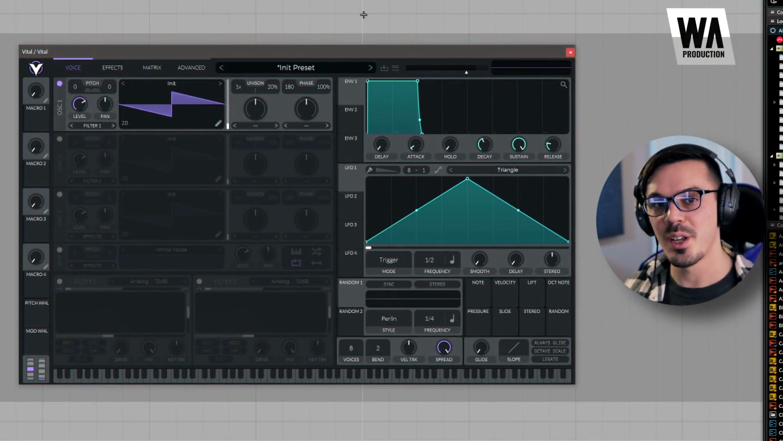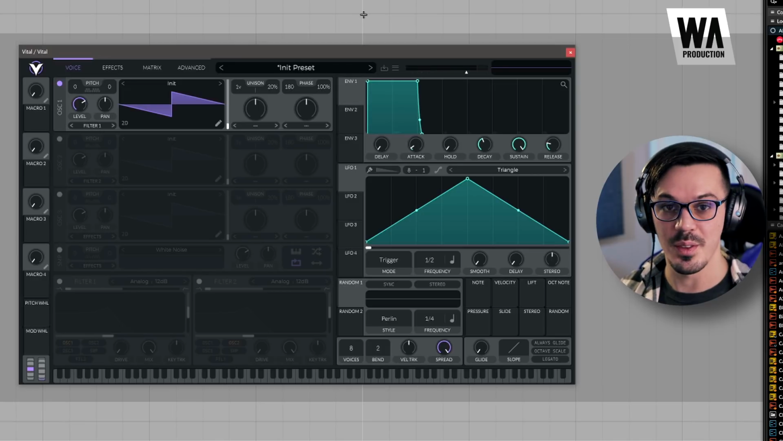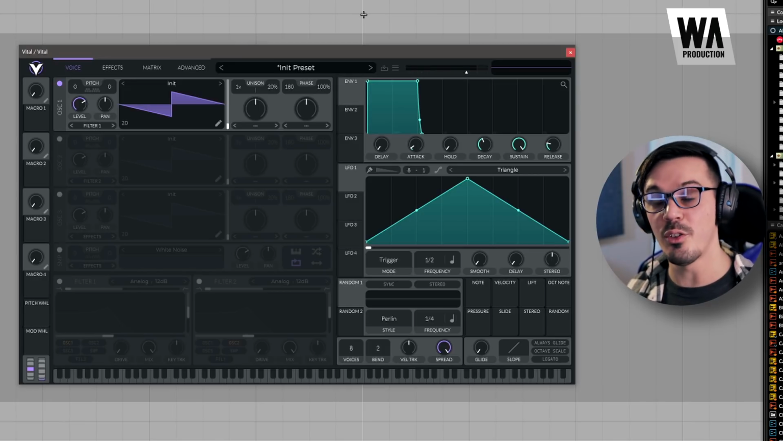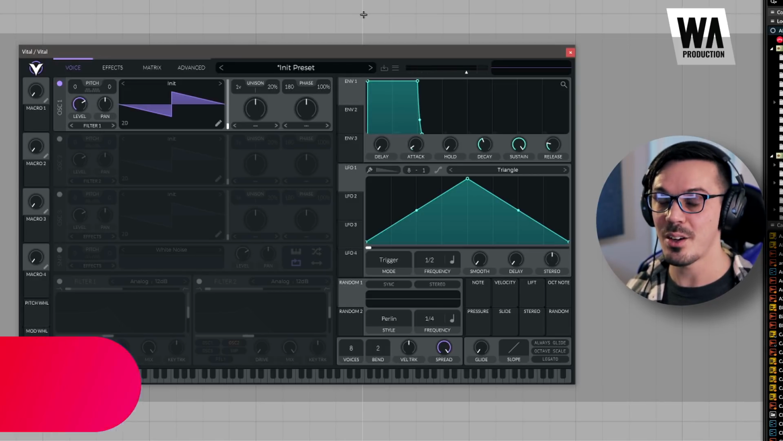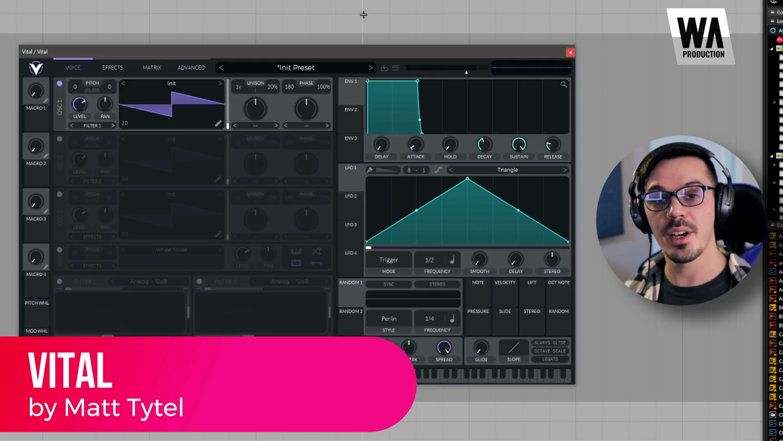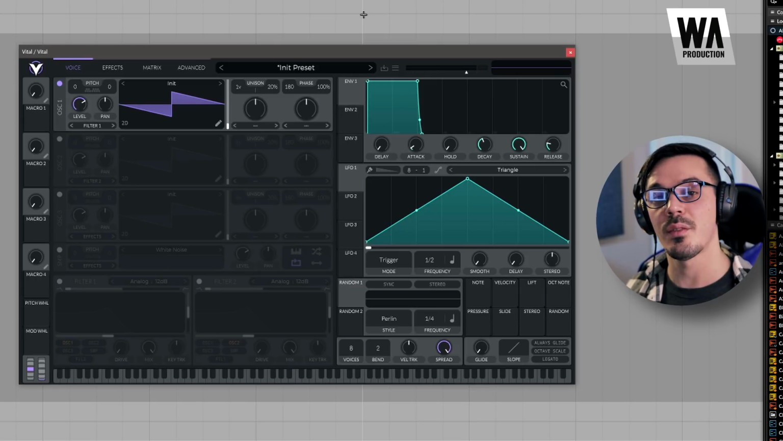Of course, no production setup is complete without a nice workhorse synthesizer, and unless you've been living under a rock, you've probably heard about this one, which is Vital from Matt Tytel. The free version of Vital is fully functional and comes with everything you need to get started creating your own sounds, as well as a handful of presets, but there are also some paid editions that offer more presets and a couple of extra things.